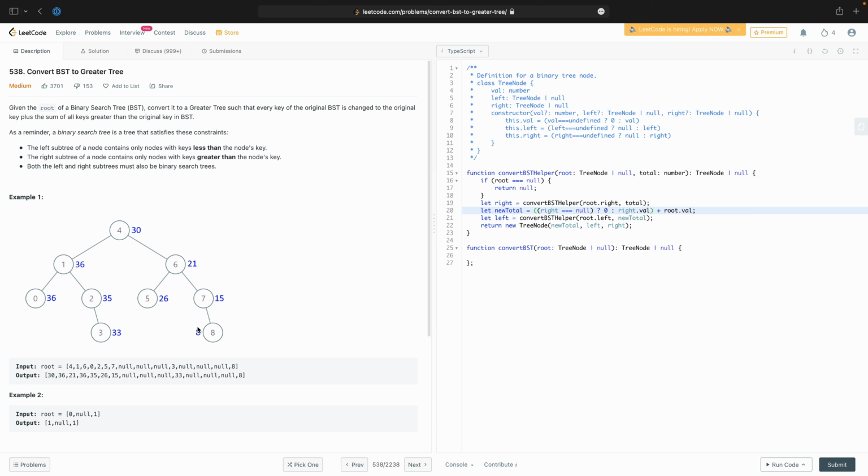Here, the right is null, so we're going to get 0 plus... Oops, that shouldn't be 0, that should be number, shouldn't it? If that's a null, we want the number. And come up.